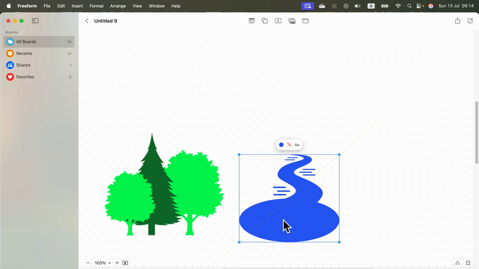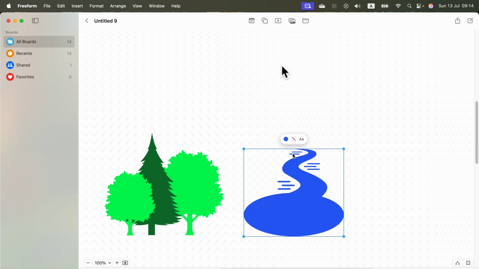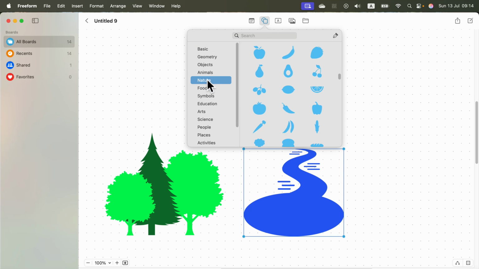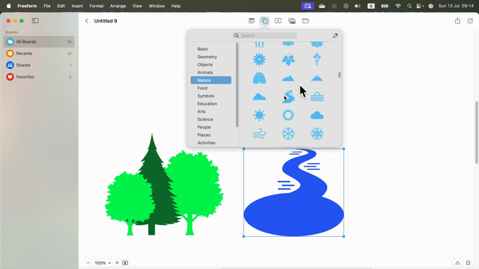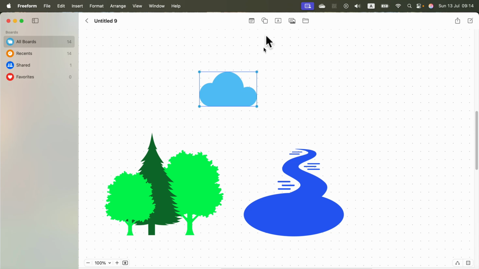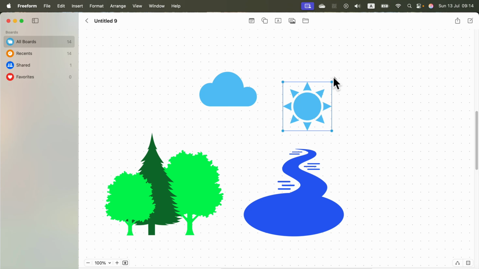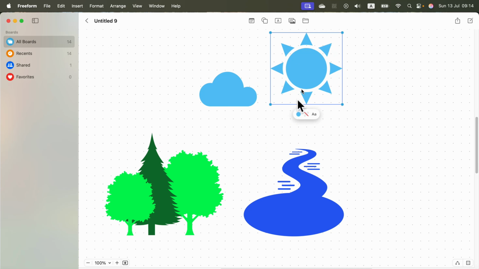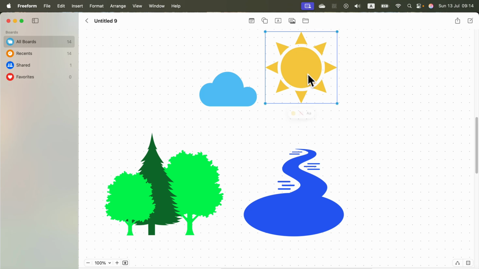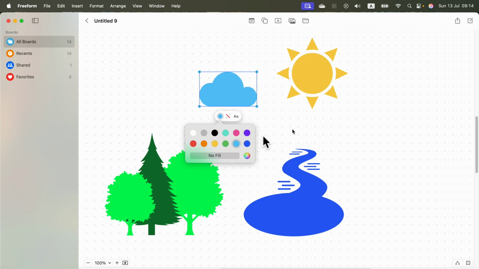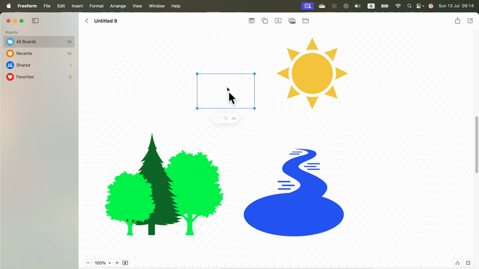Okay, what's next? We need clouds. So let's again head to nature. That's a good place to start if you're searching for stuff like that. And here it is, we got cloud. And we can add sun straight away as well. Okay. So we got white cloud. We cannot really see it on the white backdrop, so let's add a line around it. Just like that. Gray line around it.